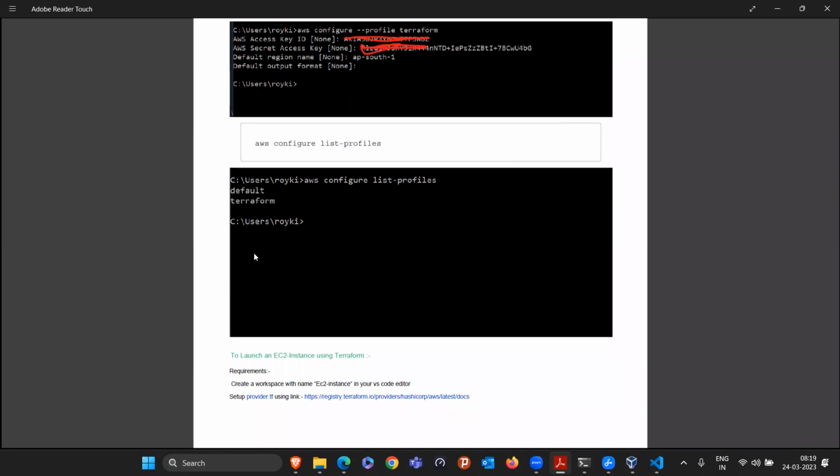So see what you've done: the Terraform installation and updating the environment variable. Then you've done the VS Code editor and installed the two extensions there. Then create the IAM user, access key and secret key, then log into the AWS CLI. This is the thing you have to do.